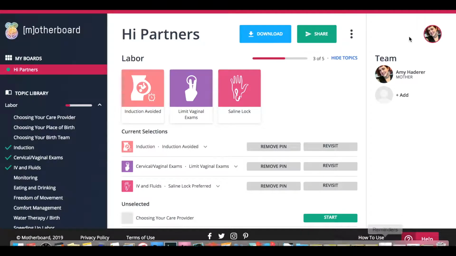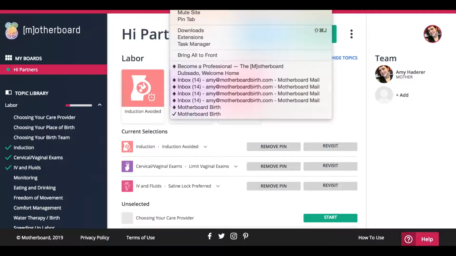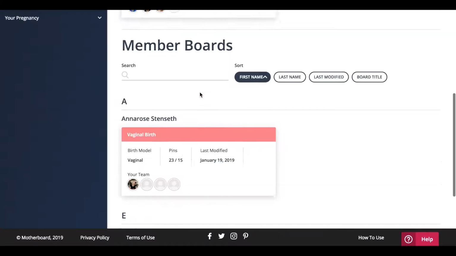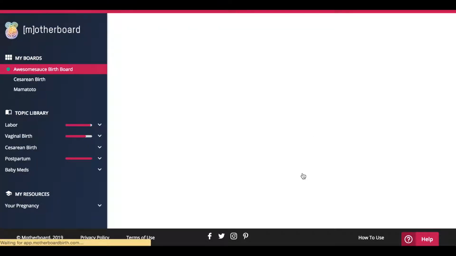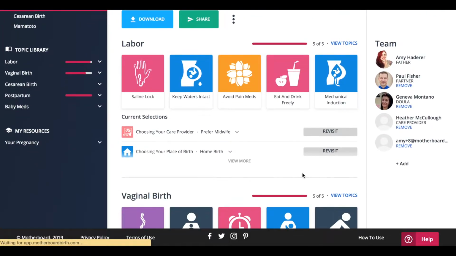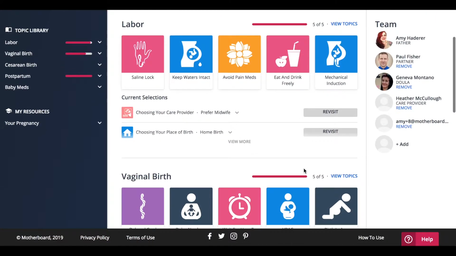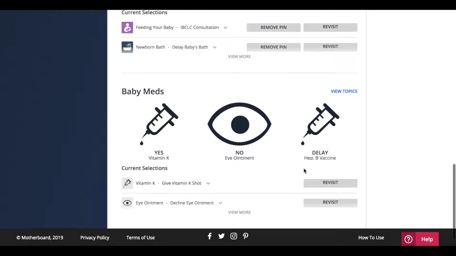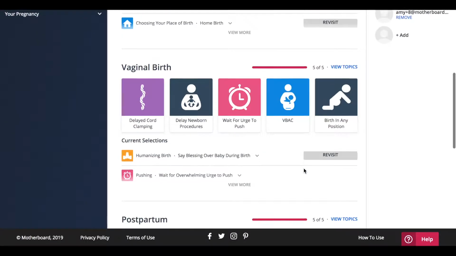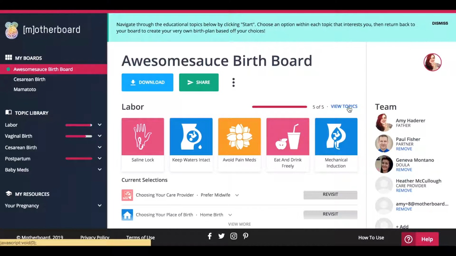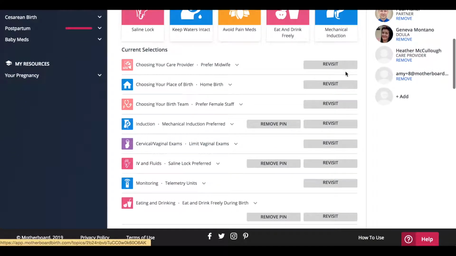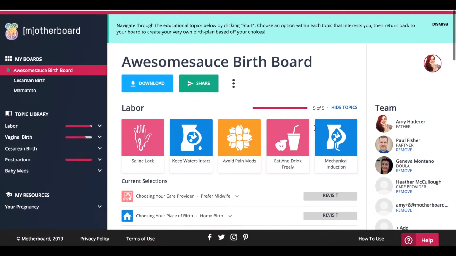And then I'm just going to click over to a different board that I have created on a different profile. So this is a board that I've selected all the options for, and I've pinned all of my Suite 15 options onto that board. So you can kind of get a sense of what their board looks like at a glance. You can also expand the topics and see all of the options that you've selected.